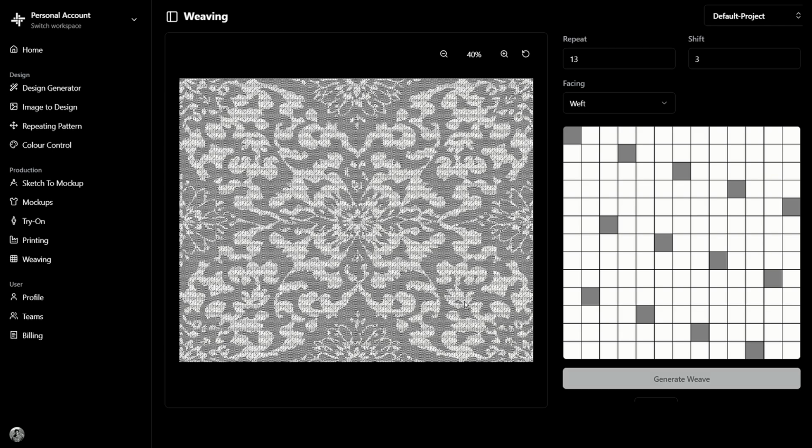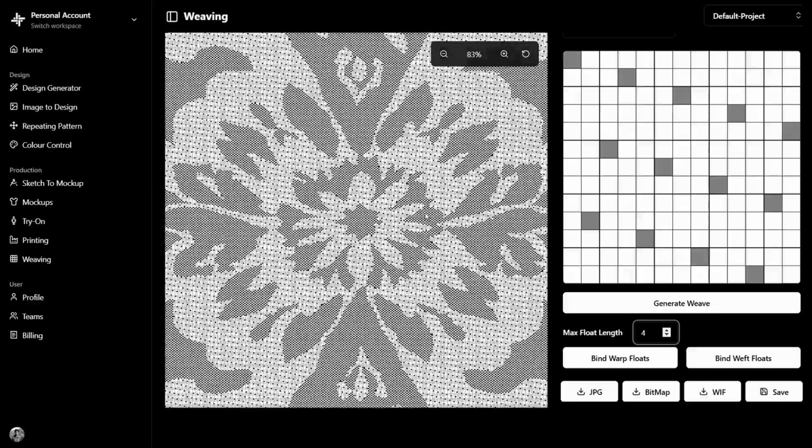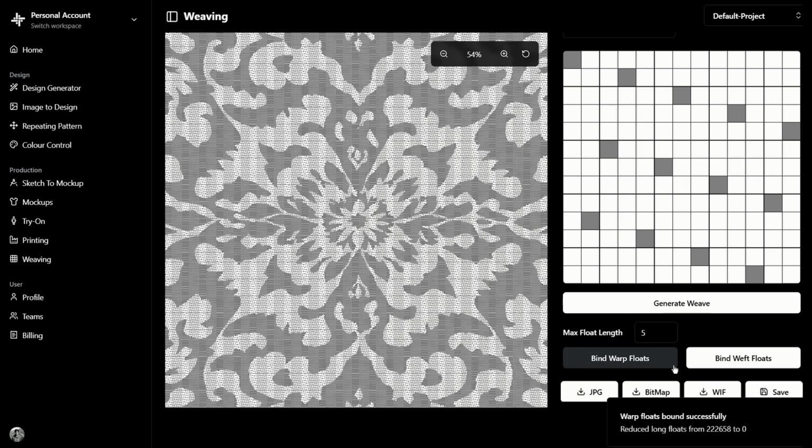Step 4. Generate and fine-tune the weave. Click Generate and WeaverAI will create your weave pattern with precision. If needed, you can fine-tune the float adjustments for optimal fabric performance. Once satisfied, click Bind Floats according to the selected facing.